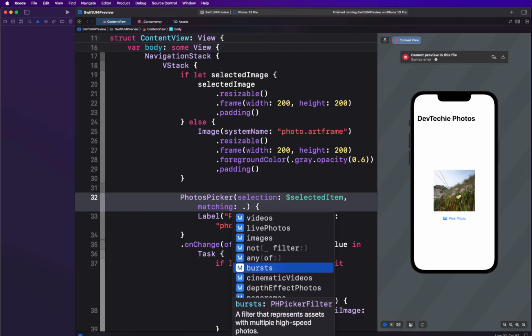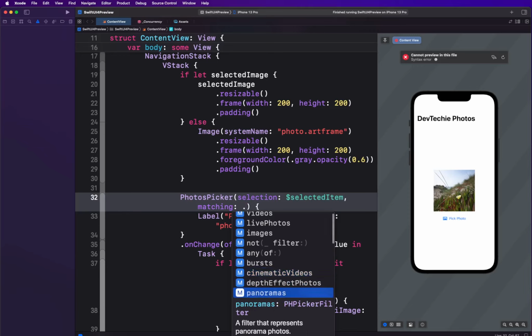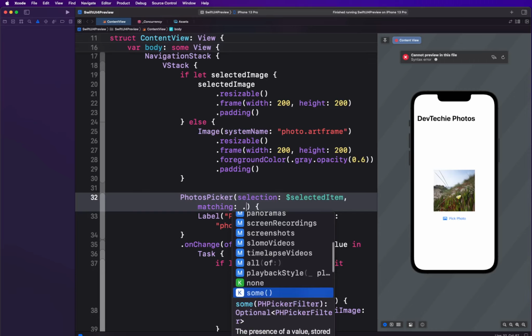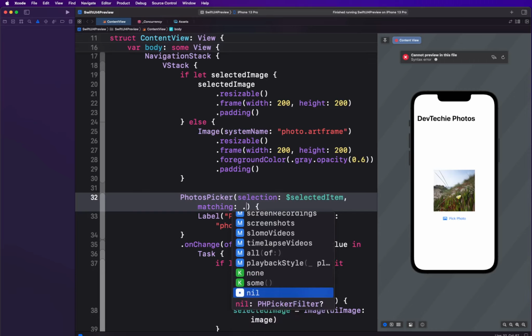Burst is photo burst, when you actually hold the button of the camera while taking the photo, it takes multiple photos at the same time. Cinematic videos, this was for newer phones, it takes cinematic videos. Depth effect photos, panoramas, screen recording, screenshots, slow motions, time lapse, all is another special case where it takes an array of everything that you want to include. Playback style, and then you have none and some, nil, all these other values. So these are potential values that the matching takes.